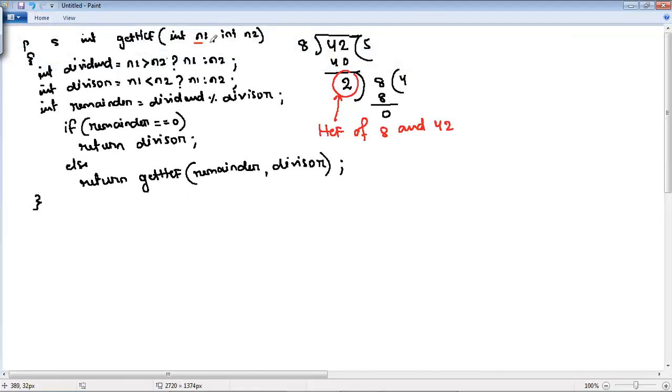Let me show this to you. Assume the value of n1 is 8 and n2 is 42. Now n1 greater than n2. 8 greater than 42? False. If it is false, the value of n2 will get initialized to dividend, so the value of dividend will be 42. Now n1 less than n2. 8 is less than 42. Yes. So the value of n1 will get initialized to divisor. So the value of divisor is 8. Clear? So the dividend is 42 now and the divisor is 8.